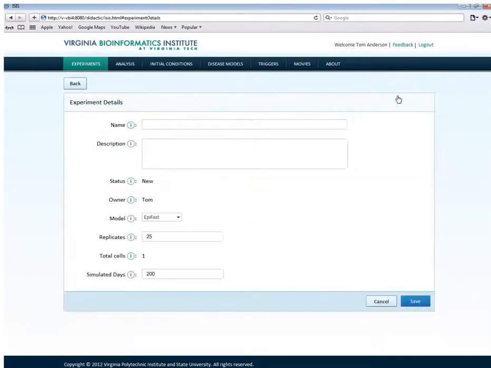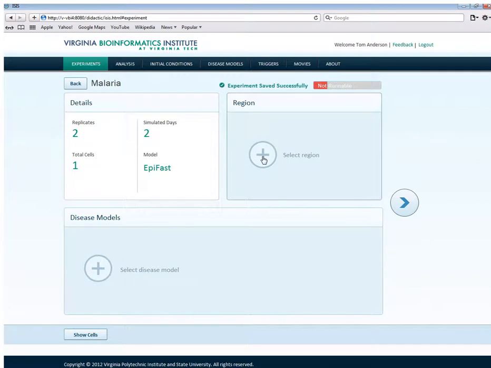Now we will look at creating the new experiment. The user can fill in basic details about the experiment, including name, description, and selecting the simulation engine. Multiple replicates are run in order to bound the inherent variability of the system. The total number of simulated days can also be set, after which the data is saved and the user then proceeds to the next steps.